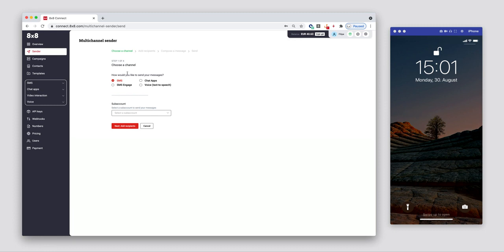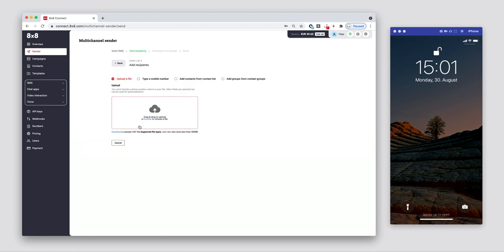You select the channel to use. Keep in mind that you could also have selected chat apps if you want to launch a WhatsApp campaign. So the process is exactly the same as what I'm going to show you for SMS. Before I move on, I need to select which sub-account corresponds to the SMS support. If I wanted to use WhatsApp, I would have chosen a sub-account that corresponds to WhatsApp support.